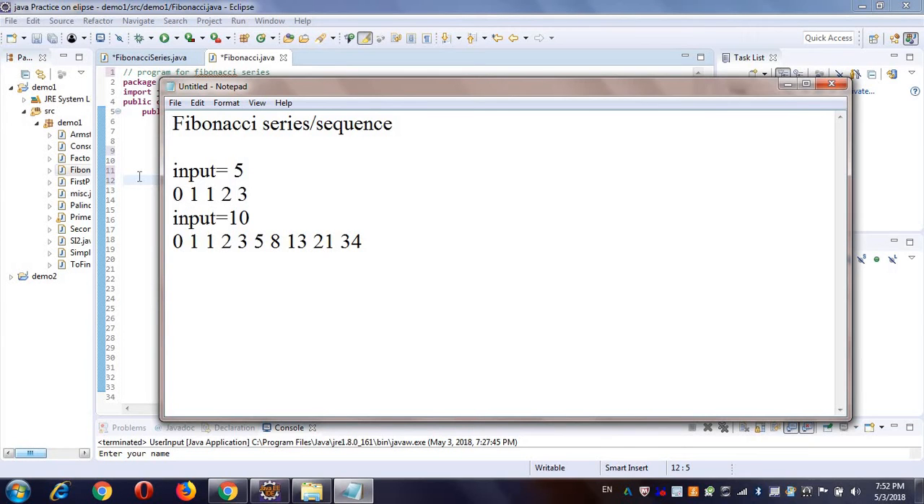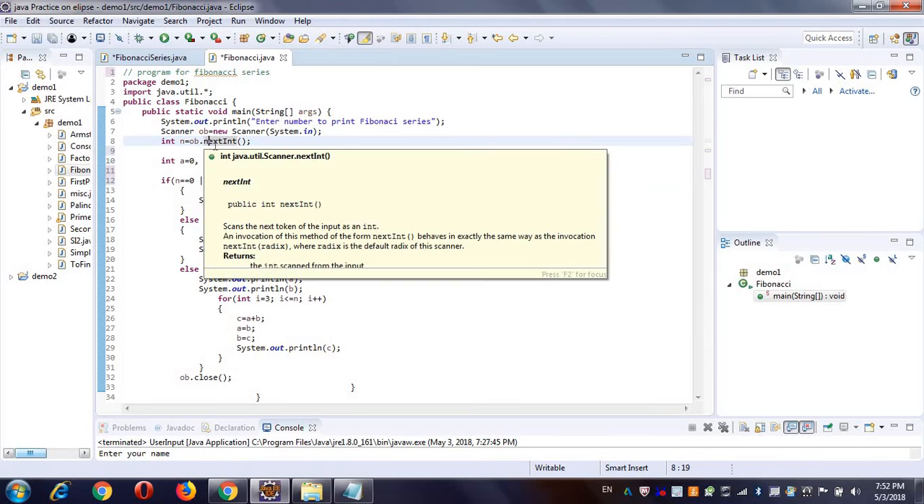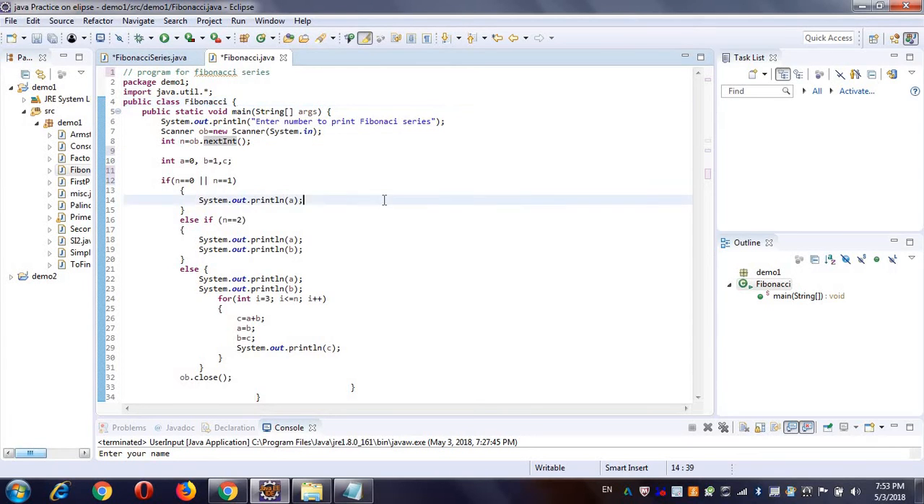So for convenience, I have already made one program for you. I'm going to explain this program to you. First thing, this program is very basic for beginners, just to clear the logic, and in case you want a more optimized program, then you can use recursion or some other methods.